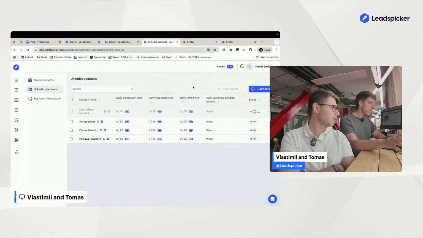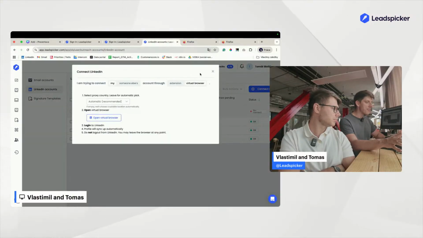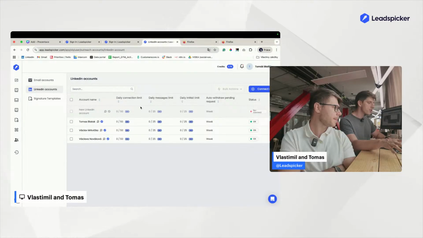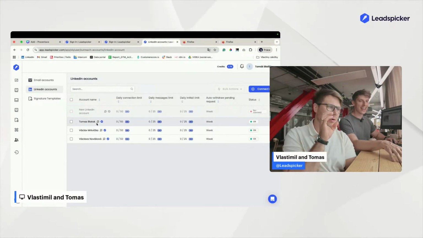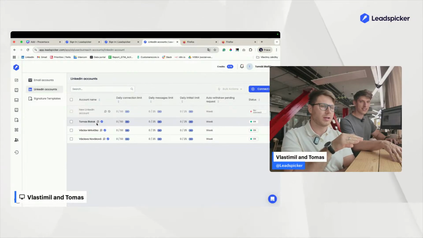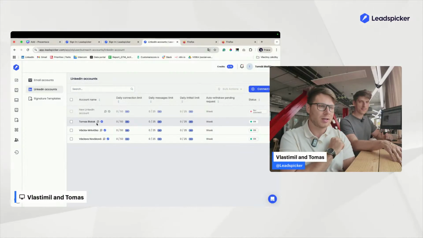So again, you will find it in Connect New, and there is the ability to use the virtual browser. It's great, especially if you're managing a lot of LinkedIn accounts, because if you have 40 LinkedIn accounts and you need to switch between them, this helps you make sure it's very smooth and easy.